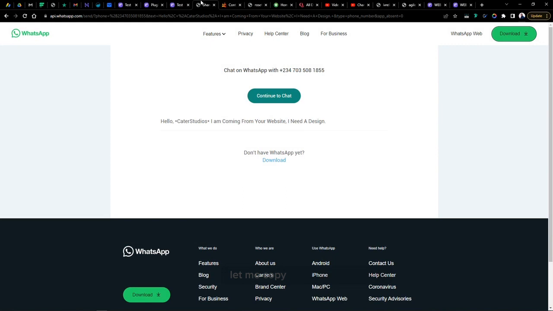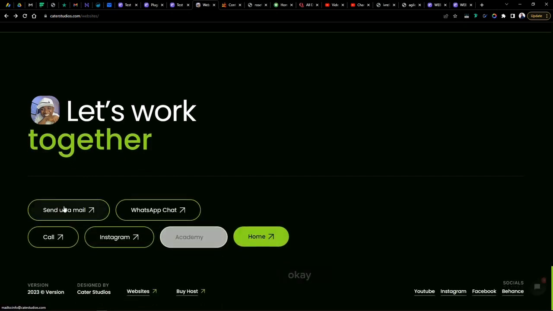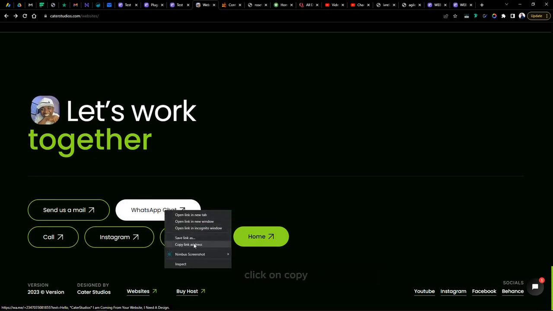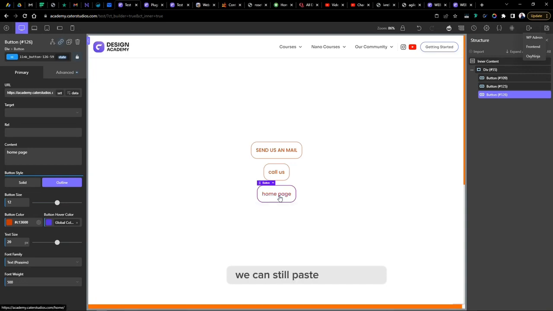Let me copy that particular code. Let me just show you at once so we don't waste much time. Okay, so to copy a code from a link from a button anywhere, just click option on the button, click on copy link address. Now we have the link address. We can still paste it from here. We can call this WhatsApp and then we paste the link from here. But the link is going to be too long, so I'm going to show you something from the content area.